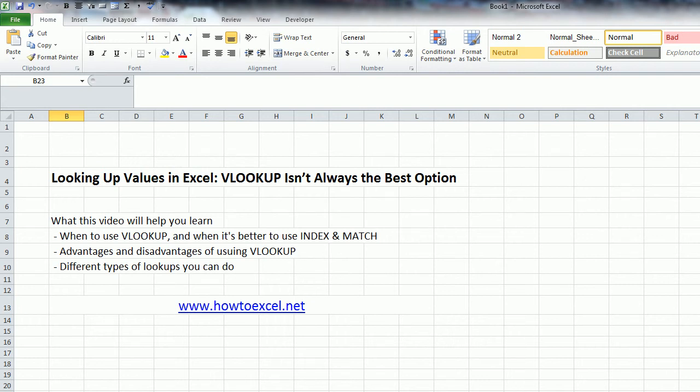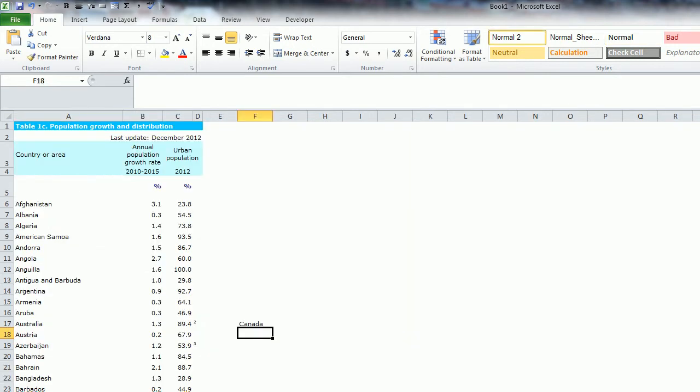In this video, I'm going to show you how to use lookups in Excel and why you shouldn't rely just on using VLOOKUP. So first, I'm going to start up with a simple VLOOKUP formula.